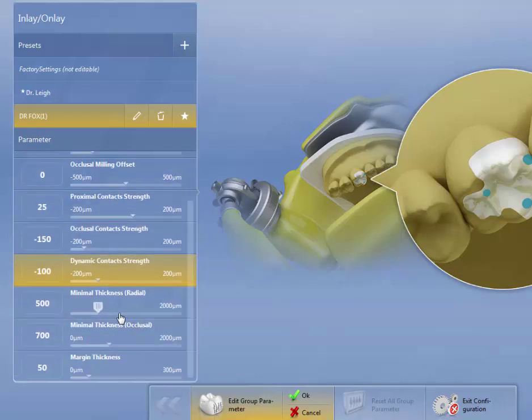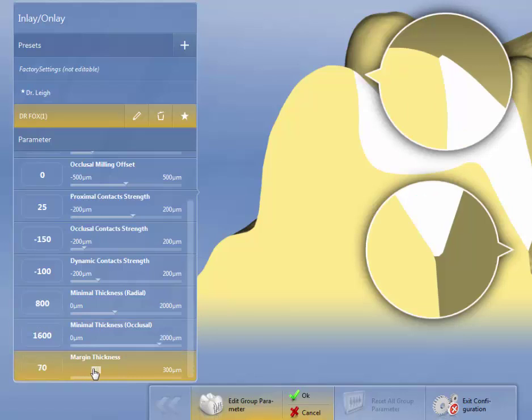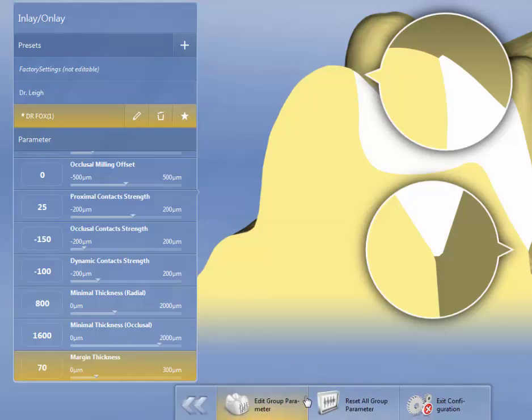Minimal thickness radial, again I'm going to turn that to 800. And minimal thickness for occlusal, which is more important, we're going to go to 1600. And then margin thickness, I'm going to increase this to 70. And this will only be where it's not on an interproximal margin. Once I'm finished with that, I'm going to again hit the default sign, and then I'm going to hit OK.